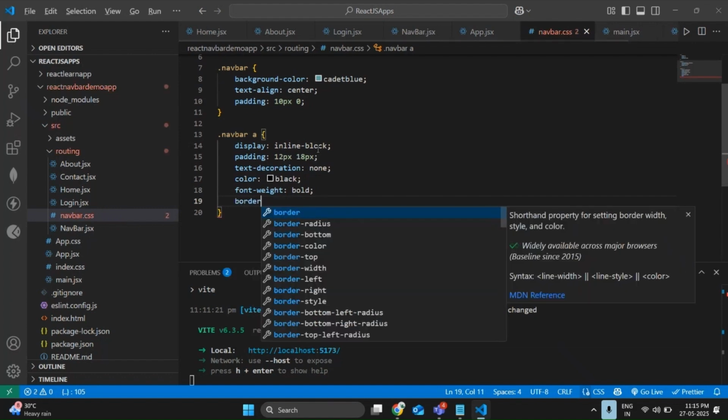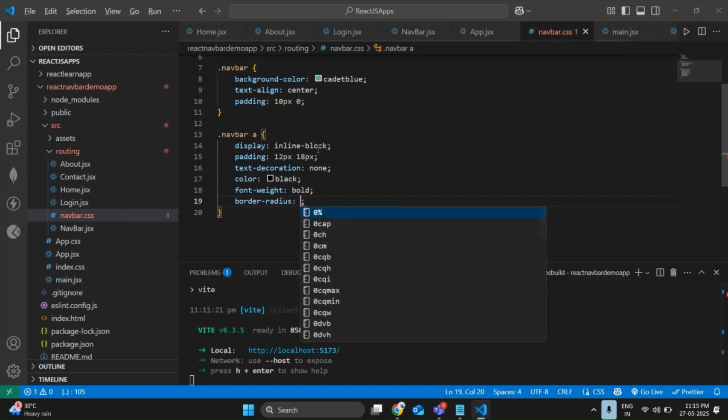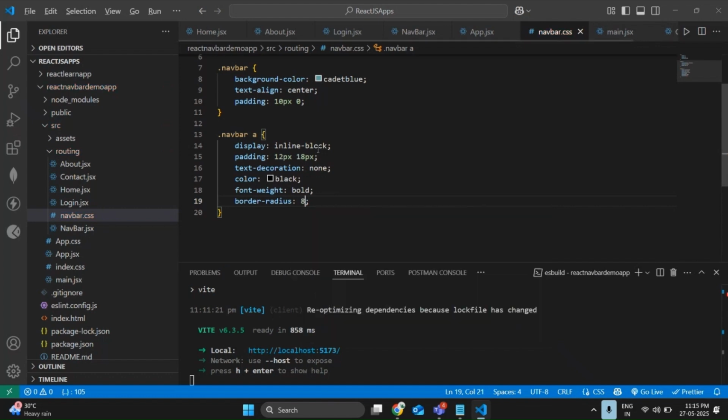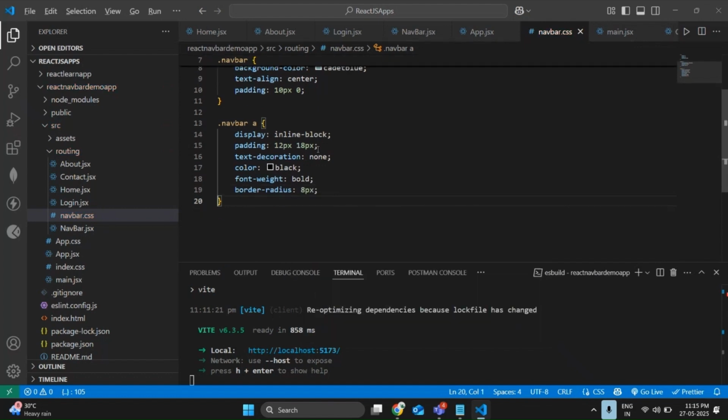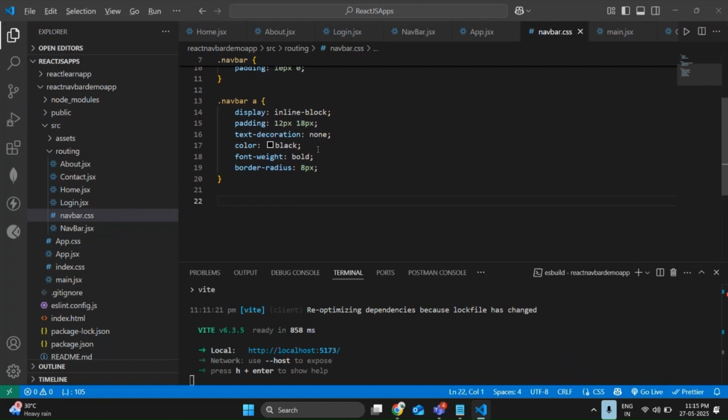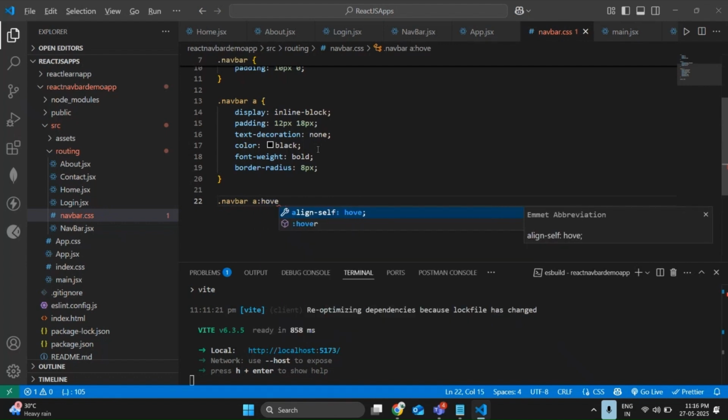Border radius is equal to 8 pixel. Done as of now. So what is next? What is left over? I can say I want to add some hover buttons also. So let me use .navbar. I'm going to apply some hover things.